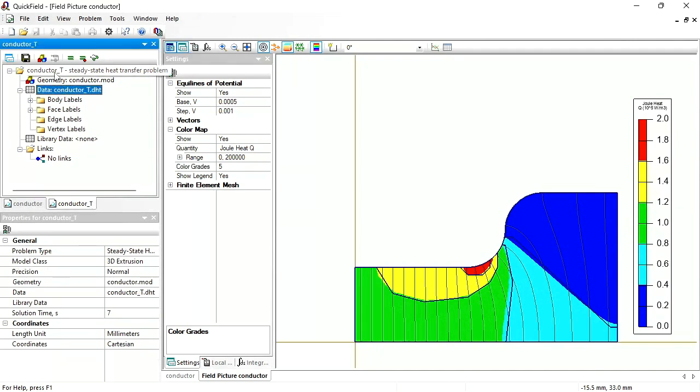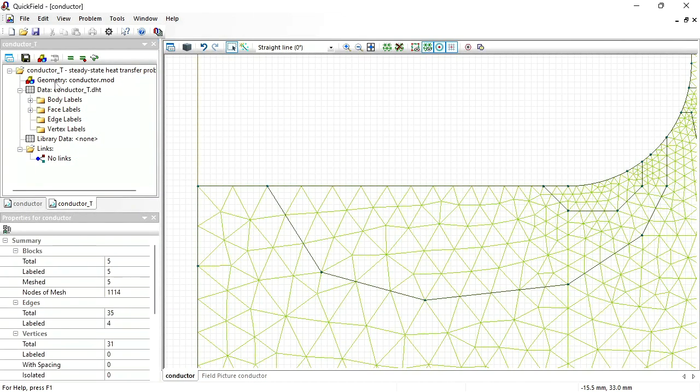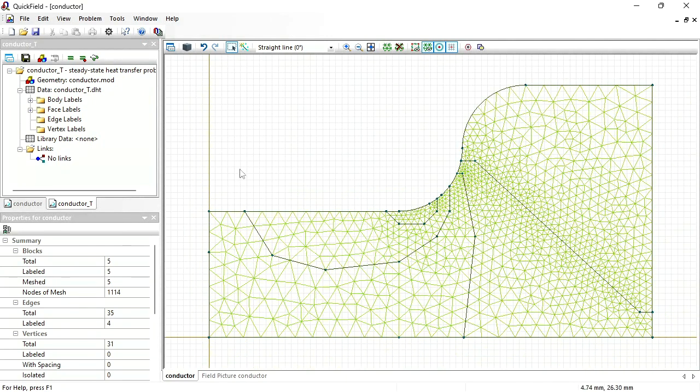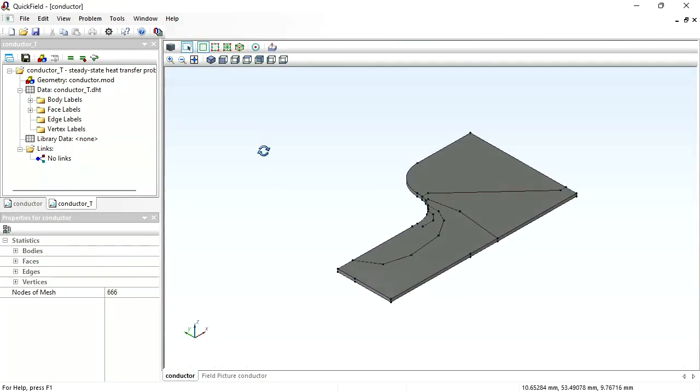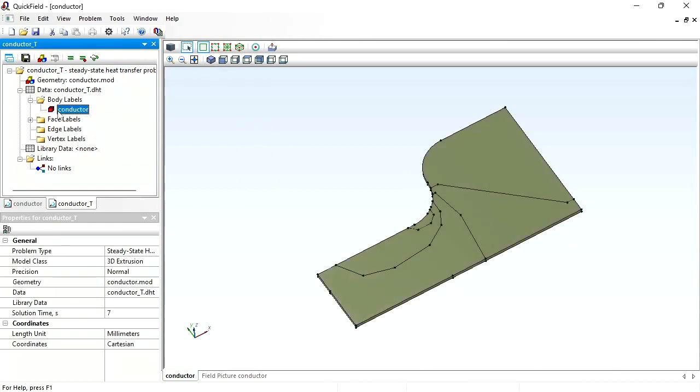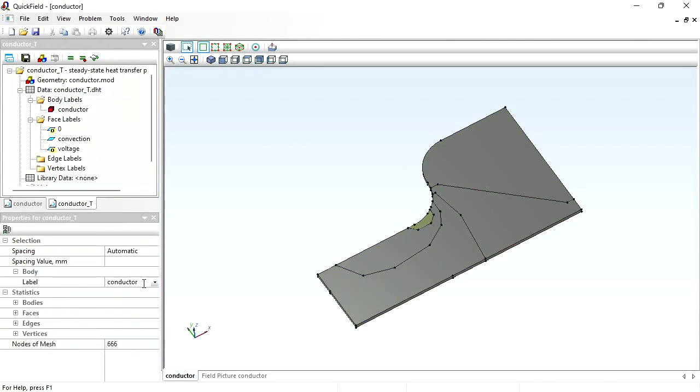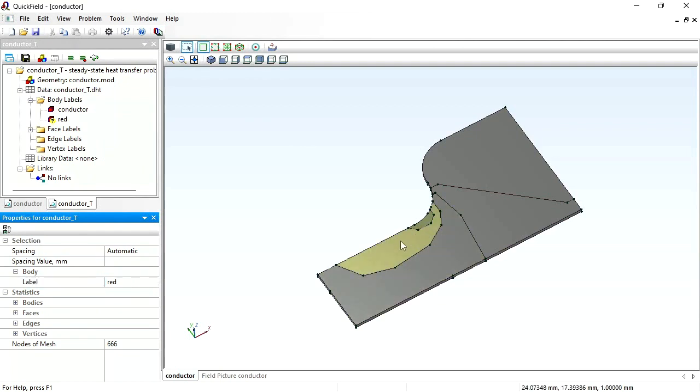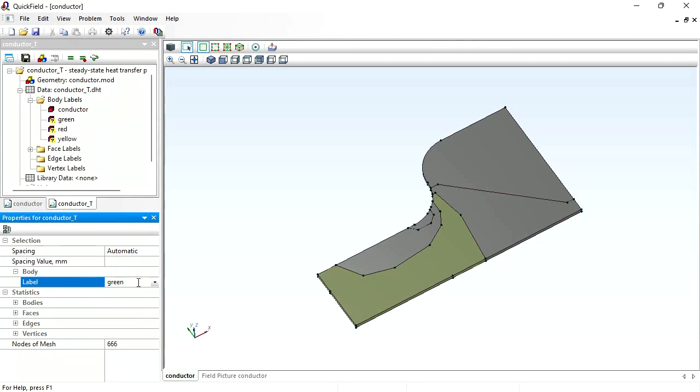Okay, open the thermal problem. You see it is based on the same geometry model, so we have exactly the same boundaries in the thermal analysis problem. Toggle to the three-dimensional viewer. And here, instead of the label conductor, I'm going to assign different labels. This would be red. This would be yellow. This would be green. This would be blue. And this would be dark blue.